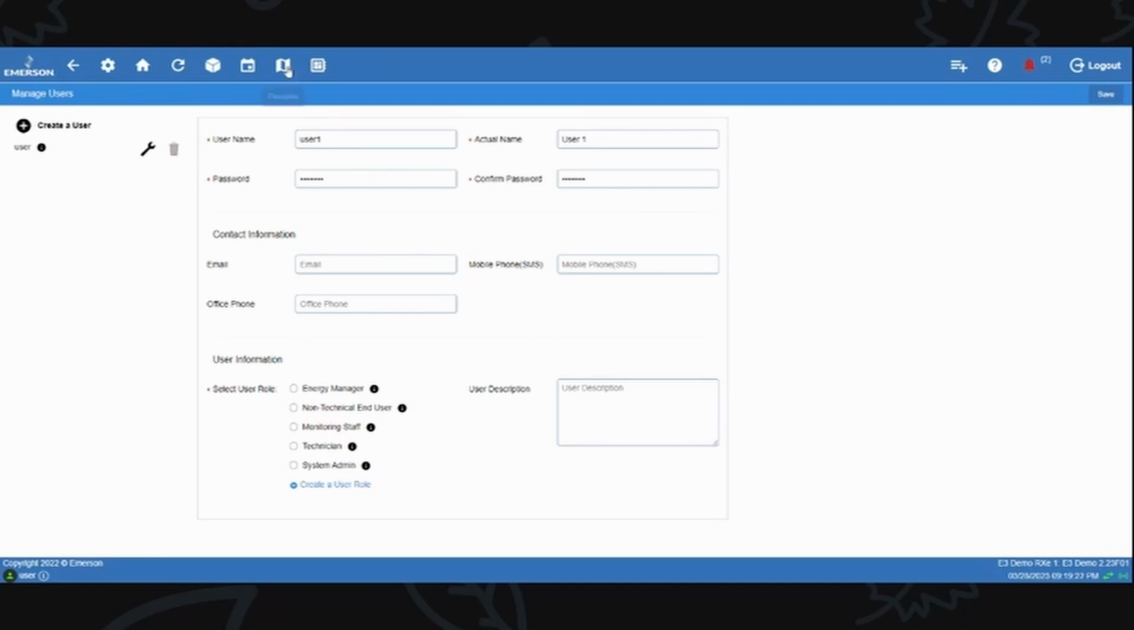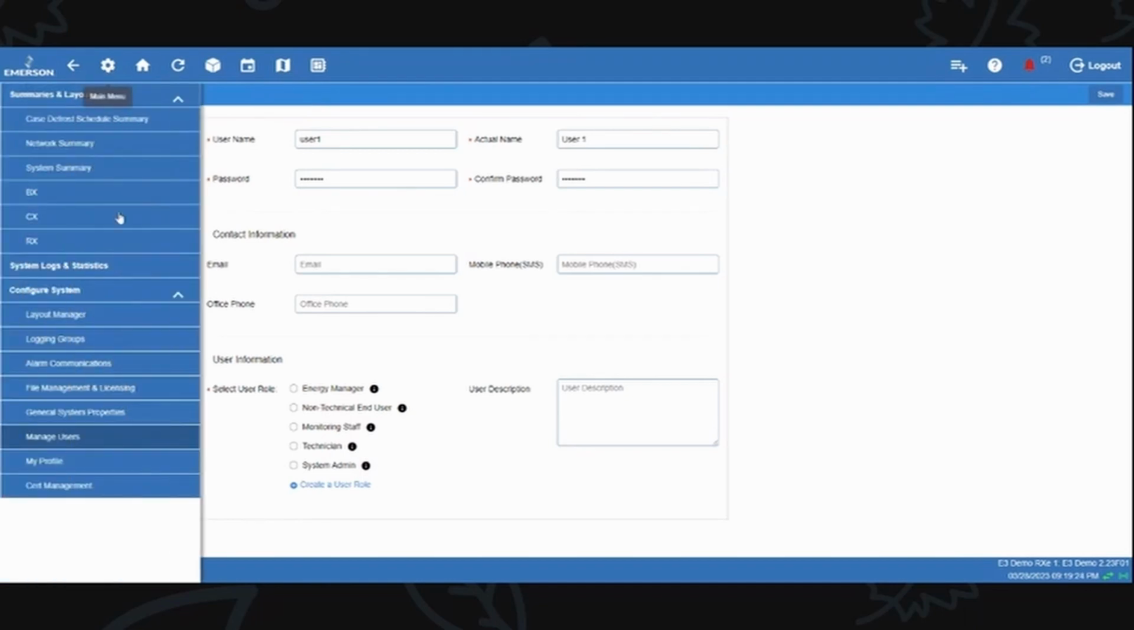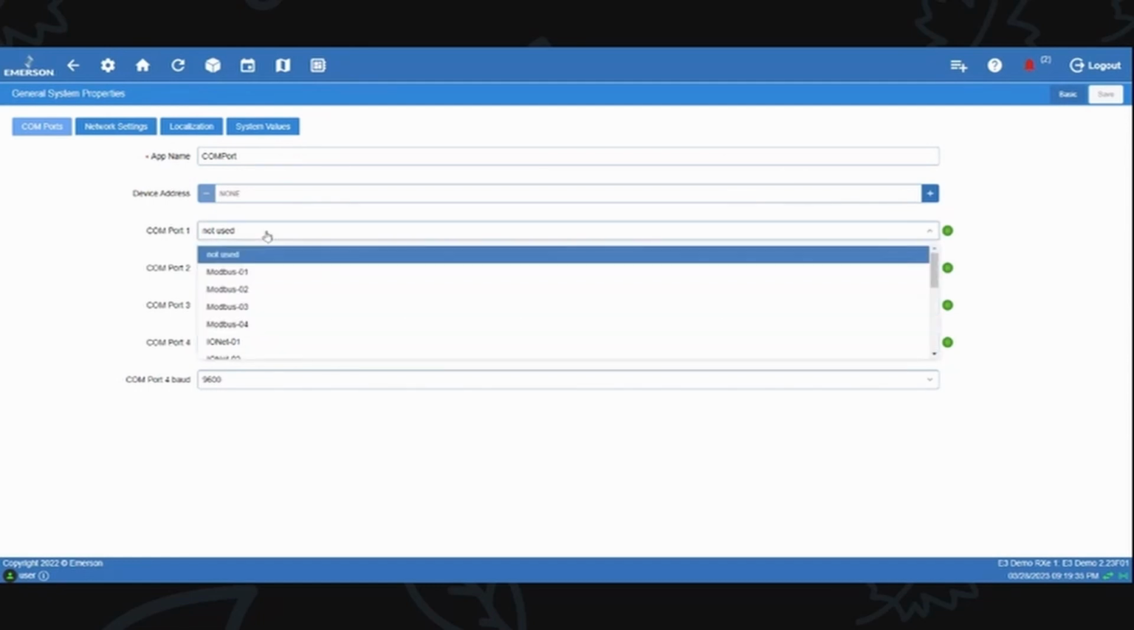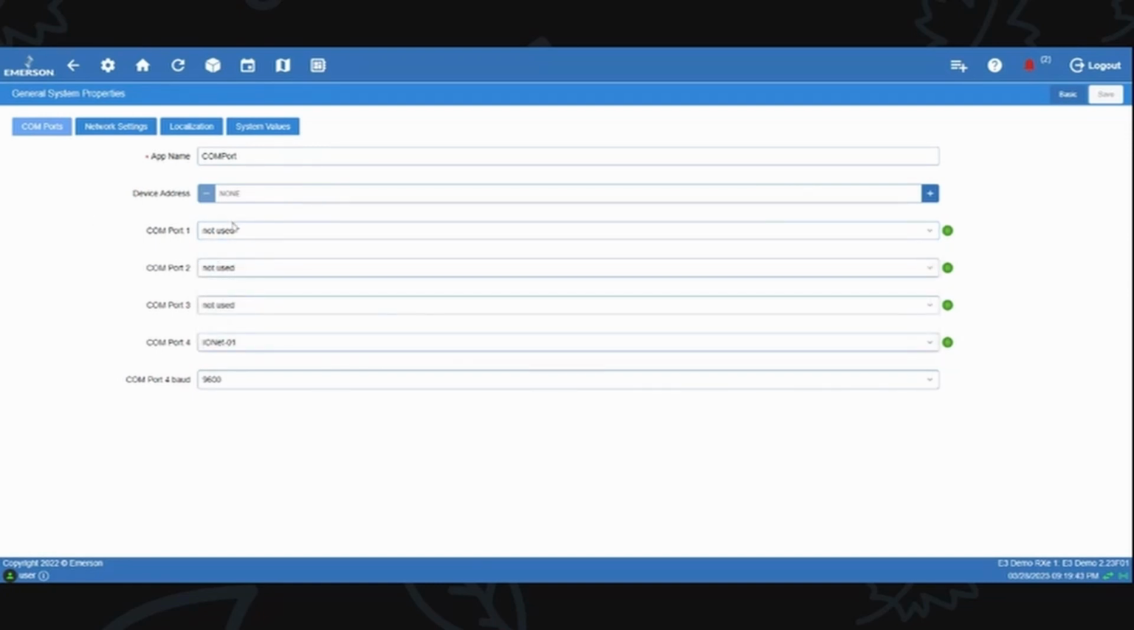I don't remember if I have any custom screens in here. I might have some. Other stuff, no, I don't want to save that. These are just COM ports. So if I had, say, a leak detector, COM port via Modbus, I would just configure Modbus on COM1. This is very familiar to configuration on the E2.